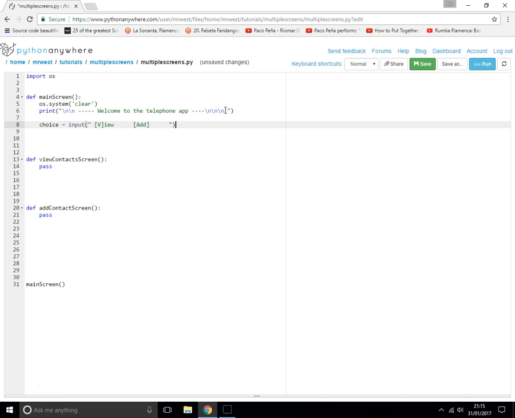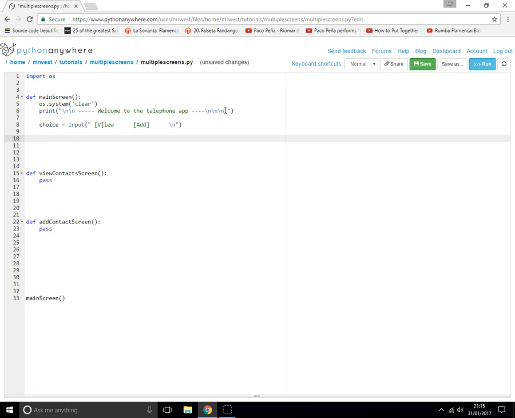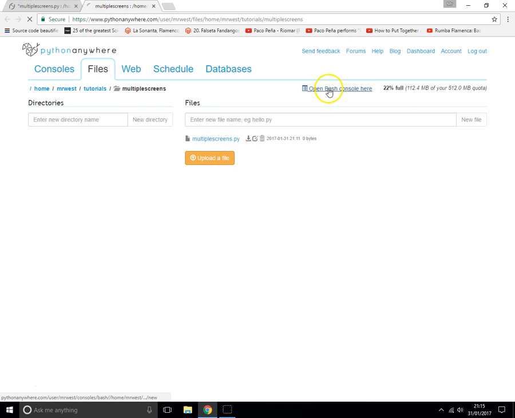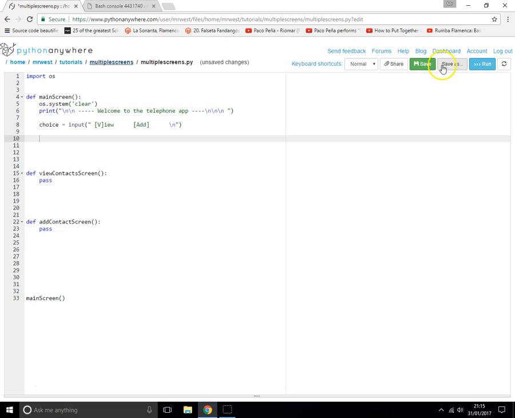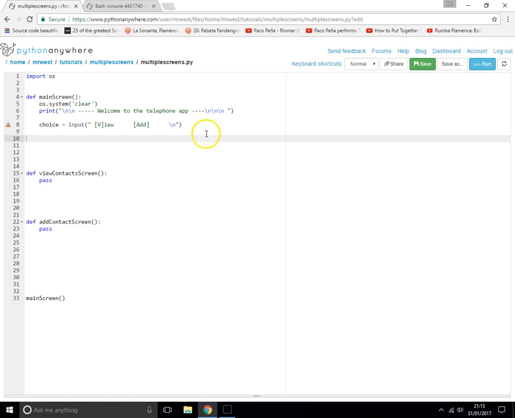There we go. And actually we'll put a \n there so that it'll put a new line after the input. Good stuff. So what this is going to do is, if we run the program, let me just open this in a new tab. Open a bash console. Let's save that program. Okay, that's okay. Good stuff. We'll wait for that to work. Just leave that to load up. It sometimes takes a few seconds.